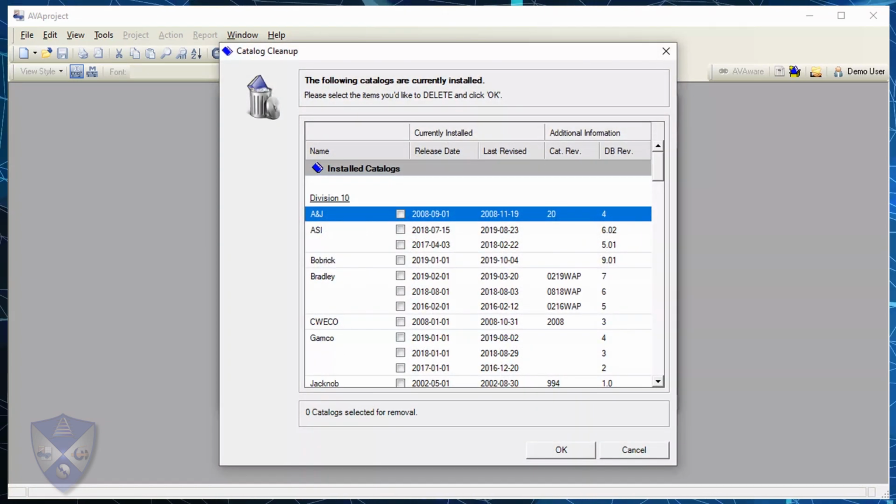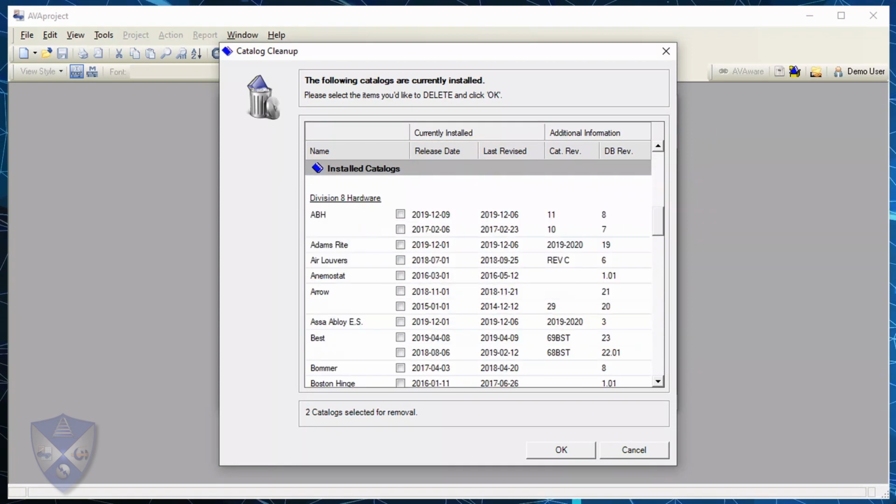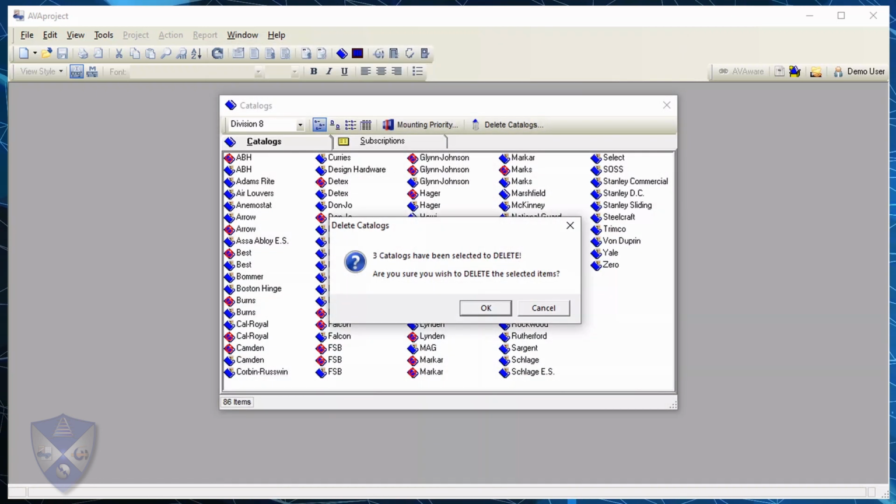The use of this feature is extremely straightforward. As before, a list of all installed catalogs along with the release and revision dates is shown. In order to delete any of the catalogs, check the box next to it. After clicking OK, you will be asked to confirm the delete request before they are removed from your system.